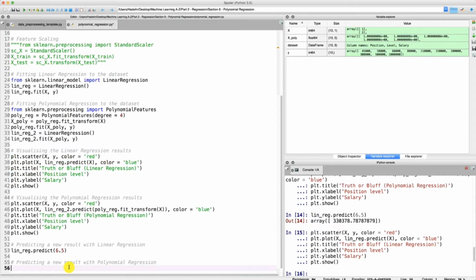Okay, so to get this prediction, we're going to do the same thing as for linear regression. That is, we're going to take this part of the code that visualizes the polynomial regression results, and this part actually is the part that predicts whatever we want. So we're going to copy this and paste it here. And same here, we will not predict all the salaries of the position levels contained in X. We are just interested in the prediction of the 6.5 level salary. So here we'll replace X by 6.5.